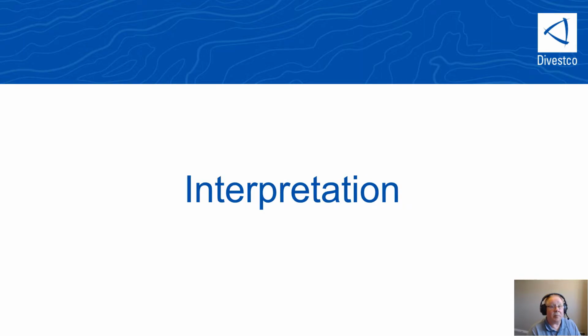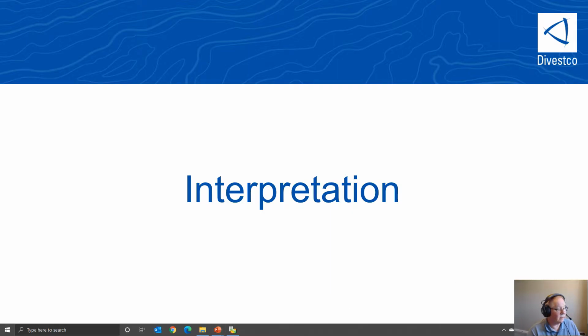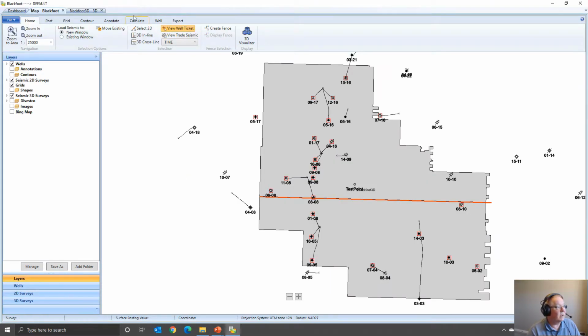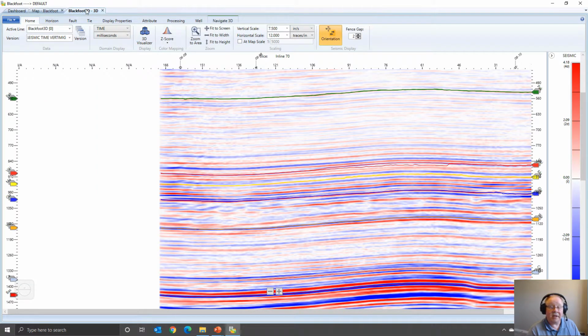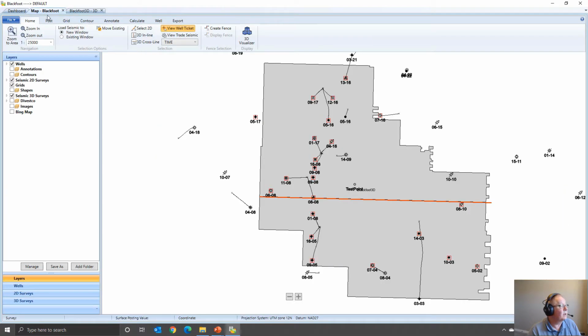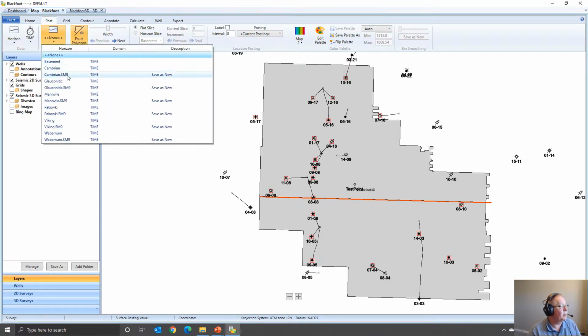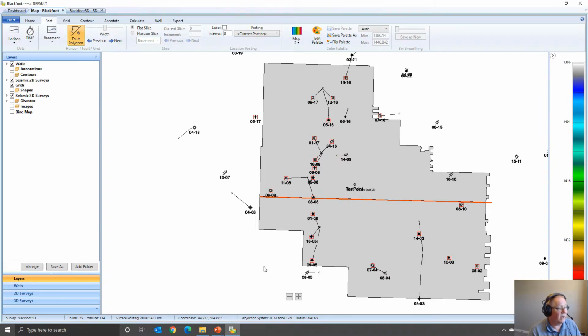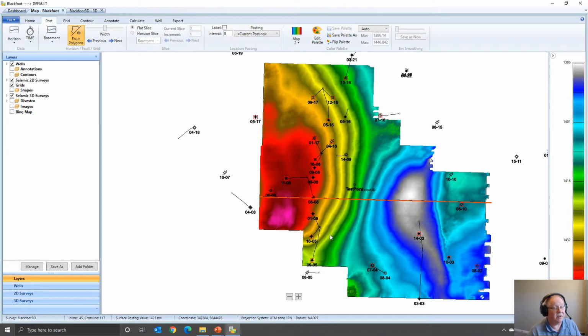Then we're going to interpret our seismic data. So taking a look at our time domain seismic here, you can see that I have in fact interpreted a few surfaces. And of particular interest, let's take a look at this bottom surface here that I have called the basement. Posting that on the map, we can see our raw picks for the entire surface.